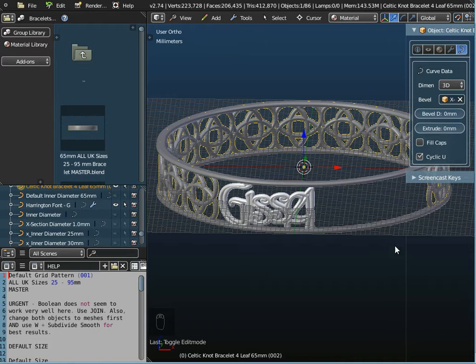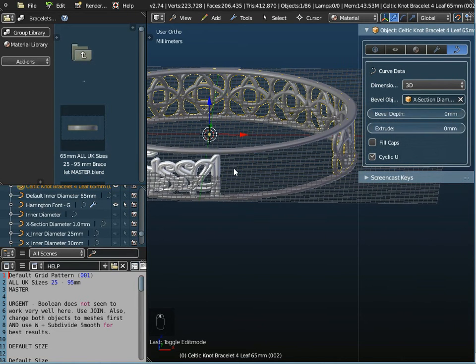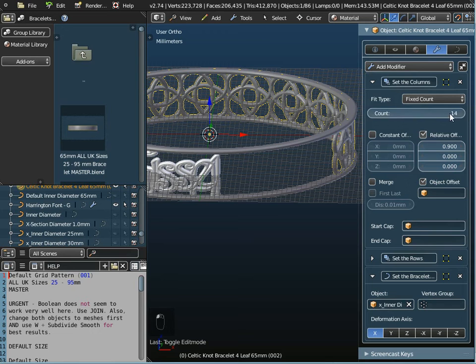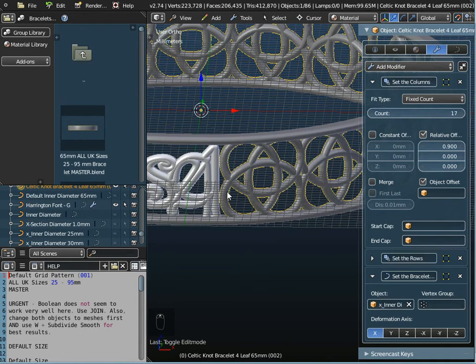So now if I select the Celtic knot pattern and just open up my properties window here, whoops, can't quite get it. What I need to do is go to Modifiers, and I just need to increase the count. And there we are. Now that's okay.